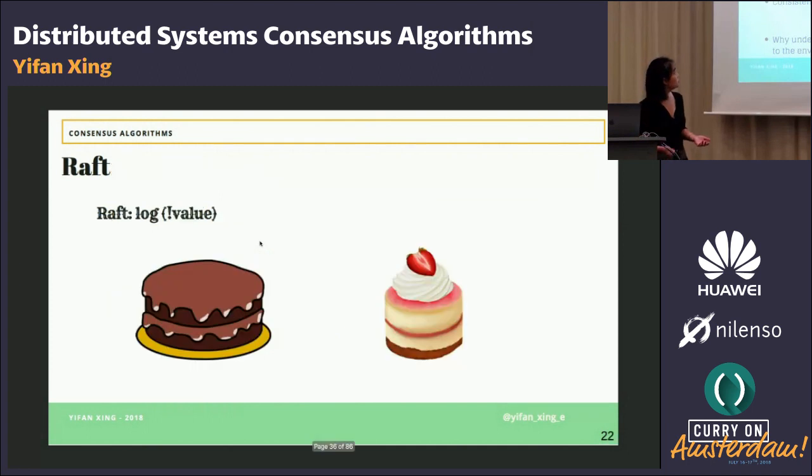So compared to Paxos, Raft works around logs. And let's use the cake example again. Let's say we are trying to pick between cheesecake and chocolate cake.